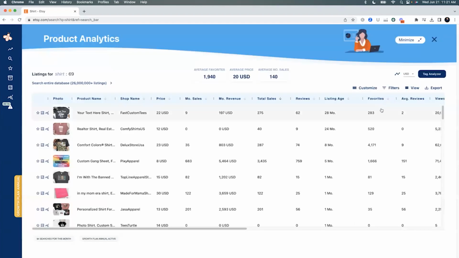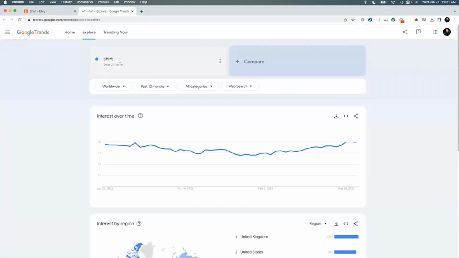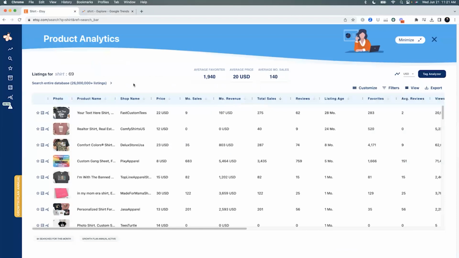And let's show you around something else. Here, you can click on this button here. It's going to take you to Google Trends for the specific shirts. So shirt, as you see, is pretty stable and yeah, trending up a little bit. Cool. Let's see what else I can show you.